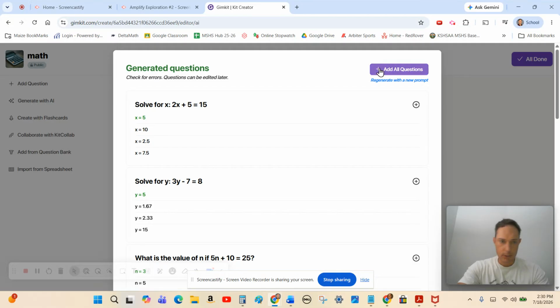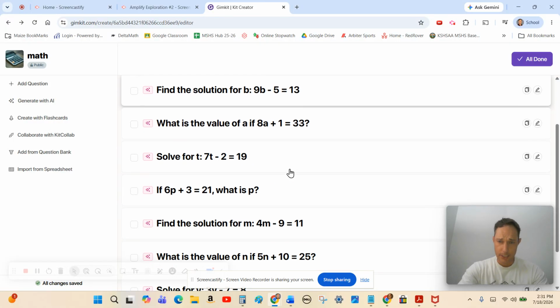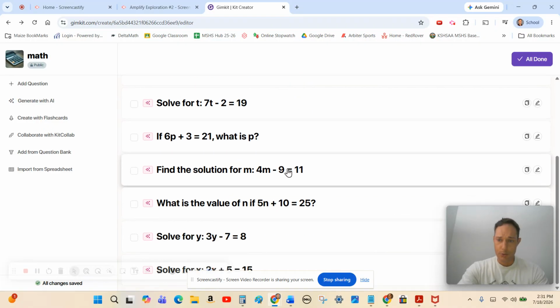You can add all those questions. It can be that quick. You can add all these questions by yourself. You can do flashcards. There's a lot of cool things. You can import from a spreadsheet. Never done that. But I did do the AI. I thought that was neat. It was quick and it was an effective way to quickly find problems that you want to use in class.